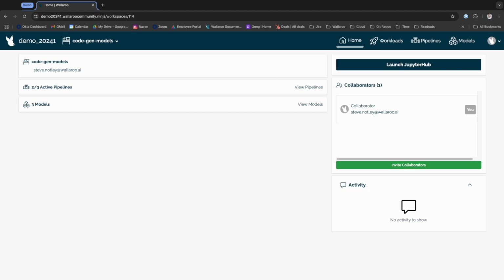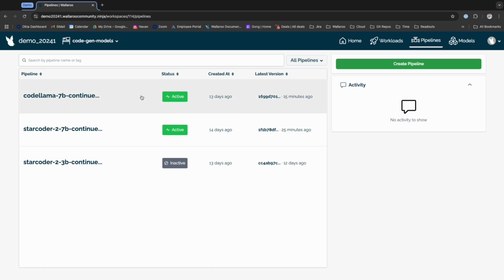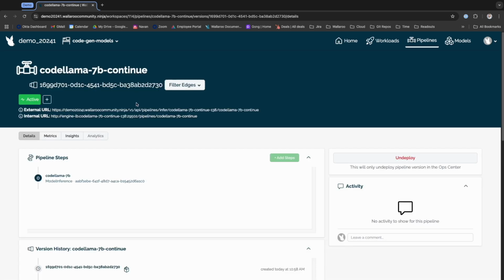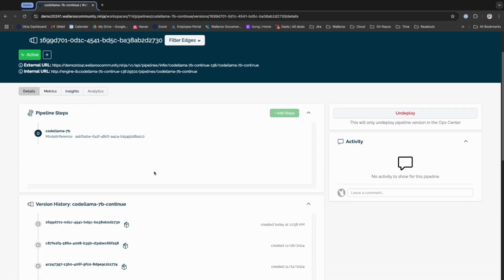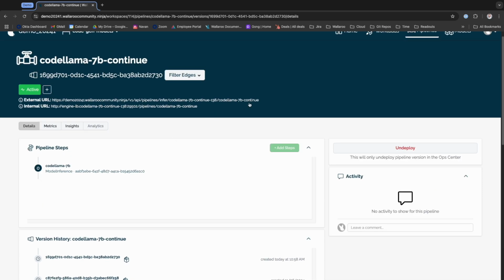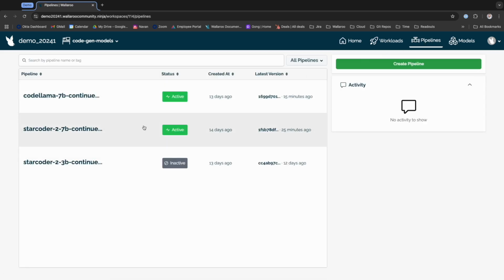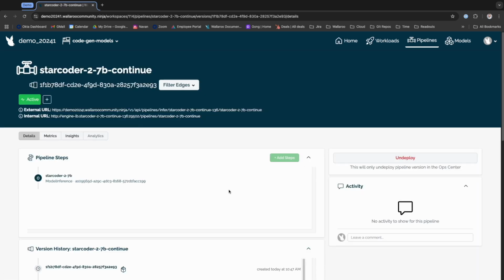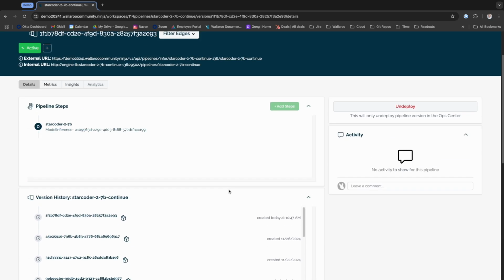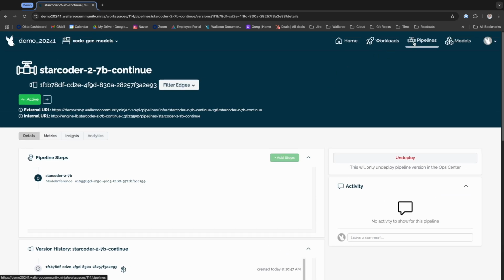In my Wallaroo Operations Center, I can see that I already have my pair of LLMs deployed that I'm going to use for a couple of different capabilities for Continue. The first is my Code Llama 7 billion model, a more chat-based model geared towards code generation, and I'm going to use this for chat capabilities about my code. I also have deployed here our Starcoder 2 7 billion model, which is meant for auto-completion capabilities, and so I'm going to use this to take advantage of Continue's tab completion capabilities.